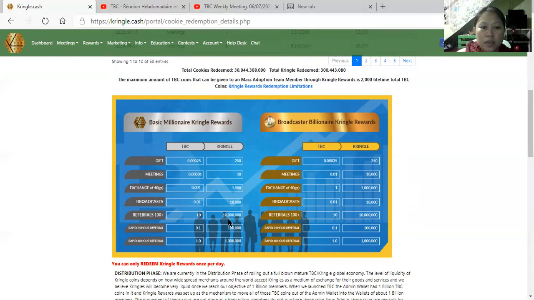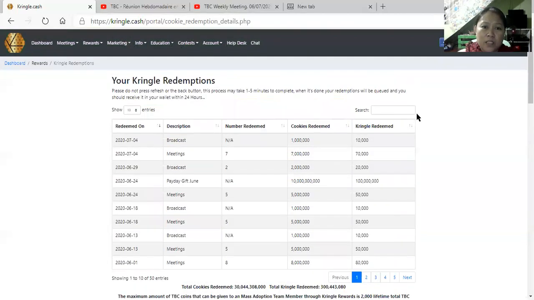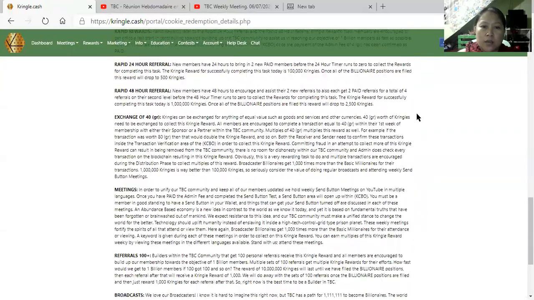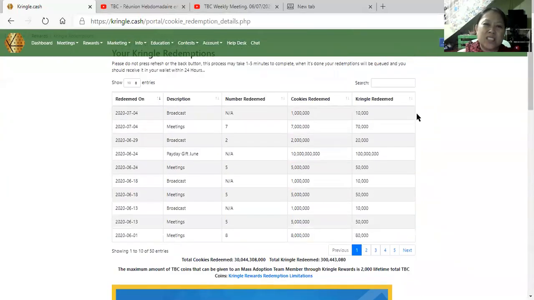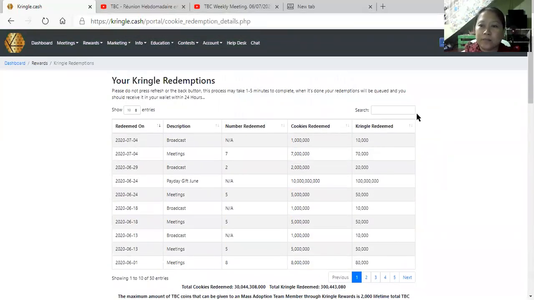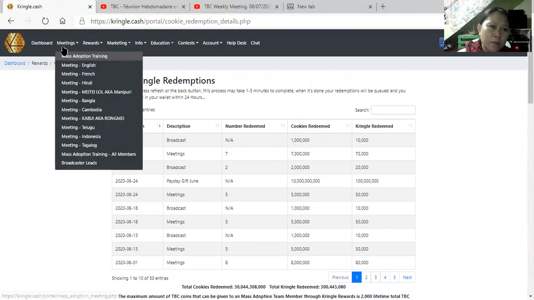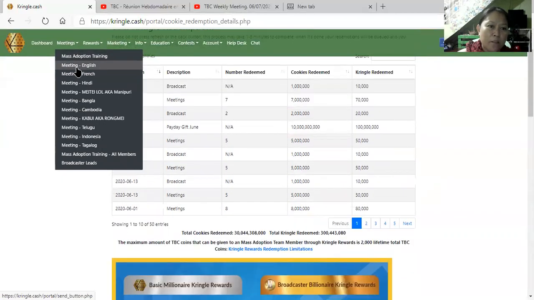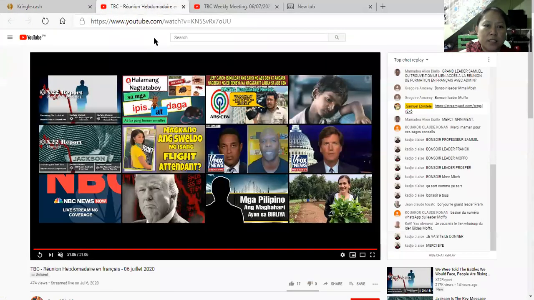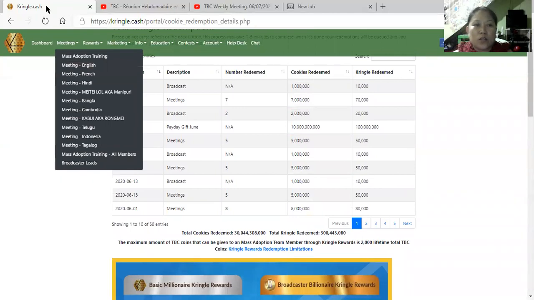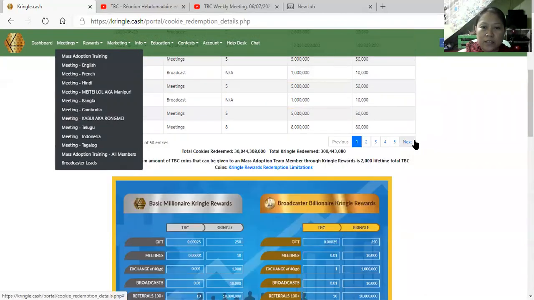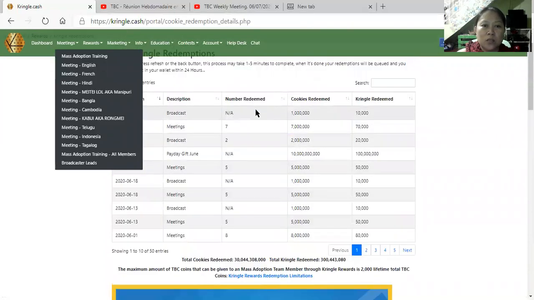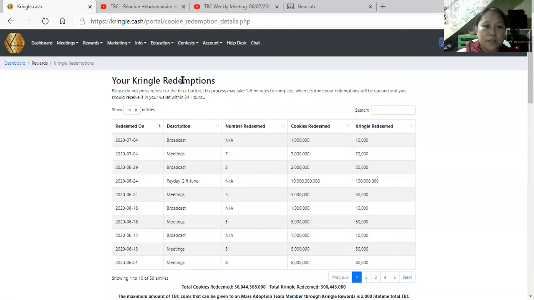every 100 referrals or registrations, you can have one TBC. So just read this part, guys, so you could have an idea how to get more Kringles on your own, without even our assistance. You can do it, okay? And also attend the meetings for your guidance, or just research on YouTube who those broadcasters are in your area, okay? So I think that's all for today, and I hope you get my point on how to get more Kringles for free on TBC.